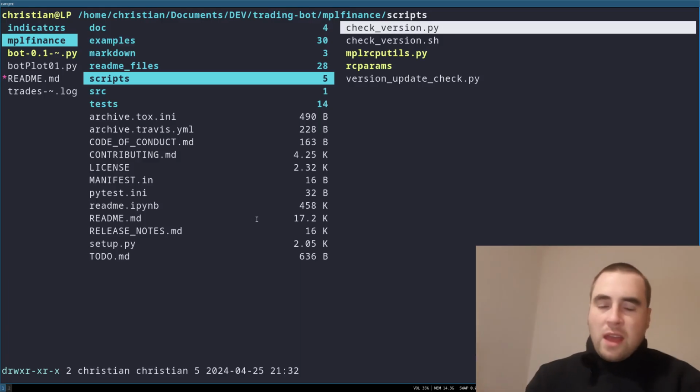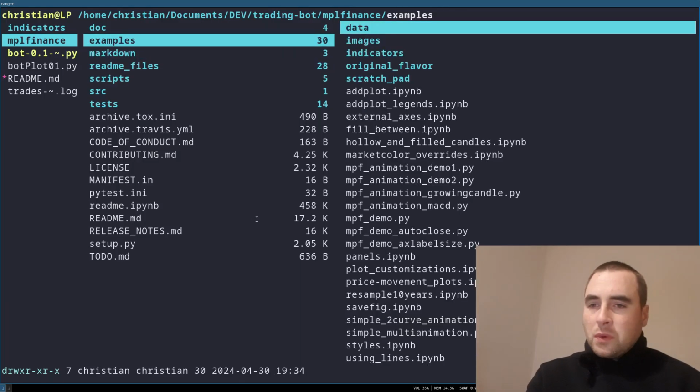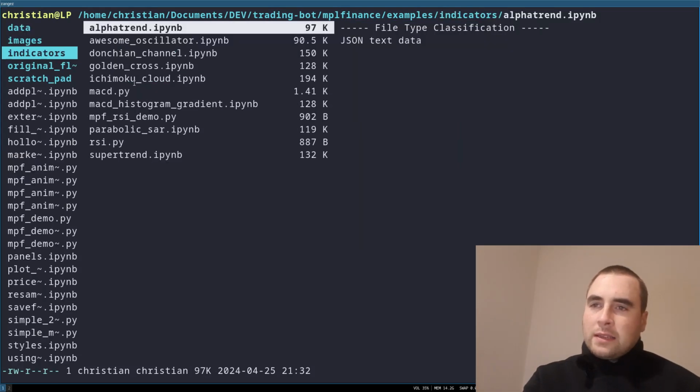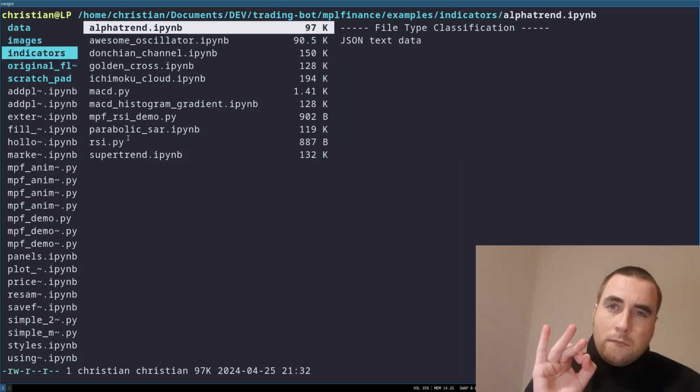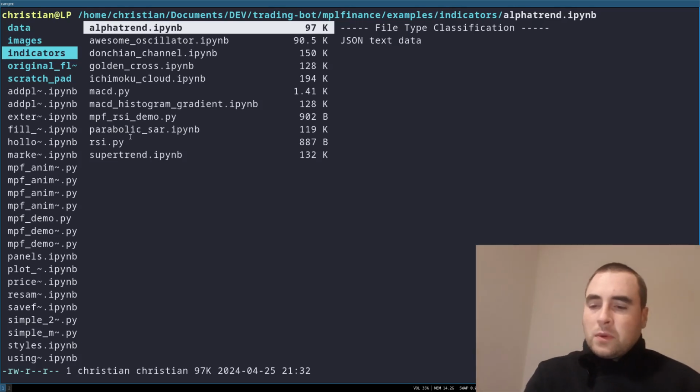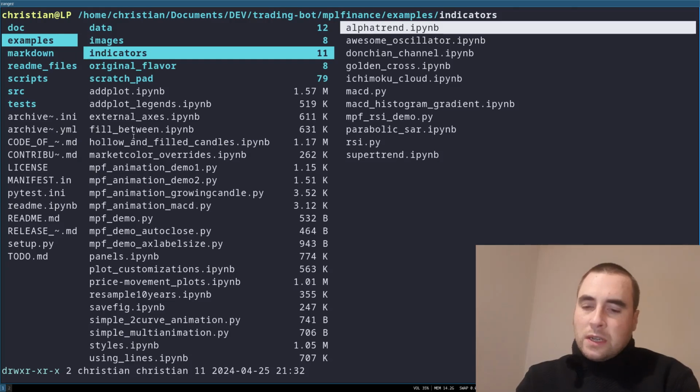Within the project, there is a wealth of examples to have a look at and build upon. We've got some basic indicators here. We've got the Ichimoku cloud, the MACD, and the RSI. So the mplfinance library has some slight differences to the underlying matplotlib library, so it's important that you look at the examples and then build upon the examples to achieve what you want to achieve.